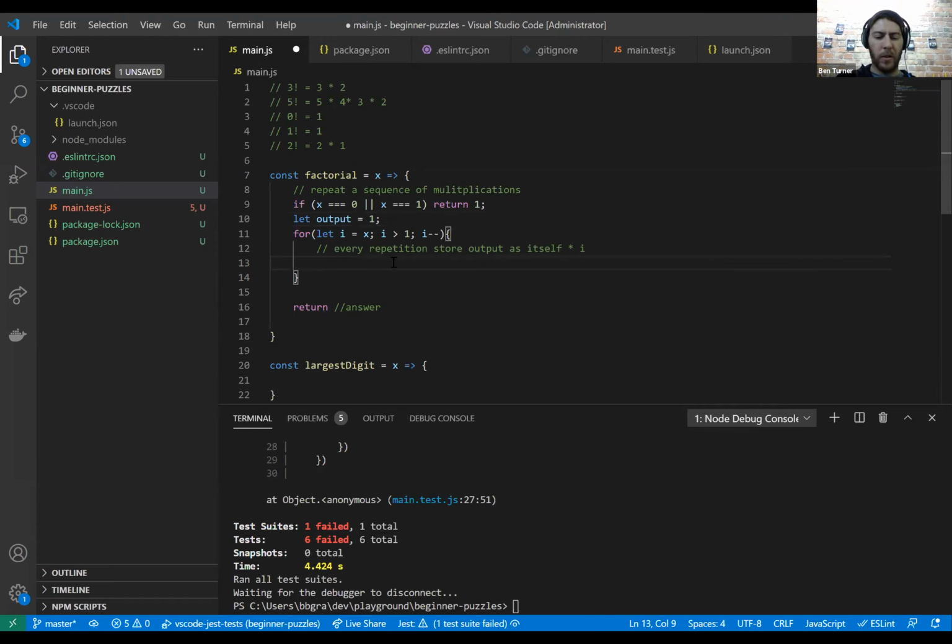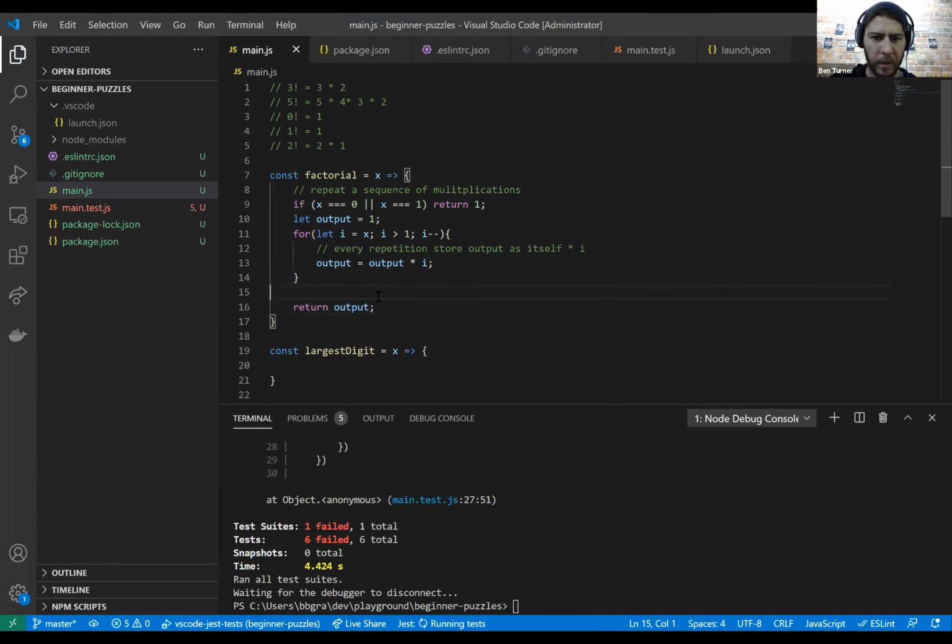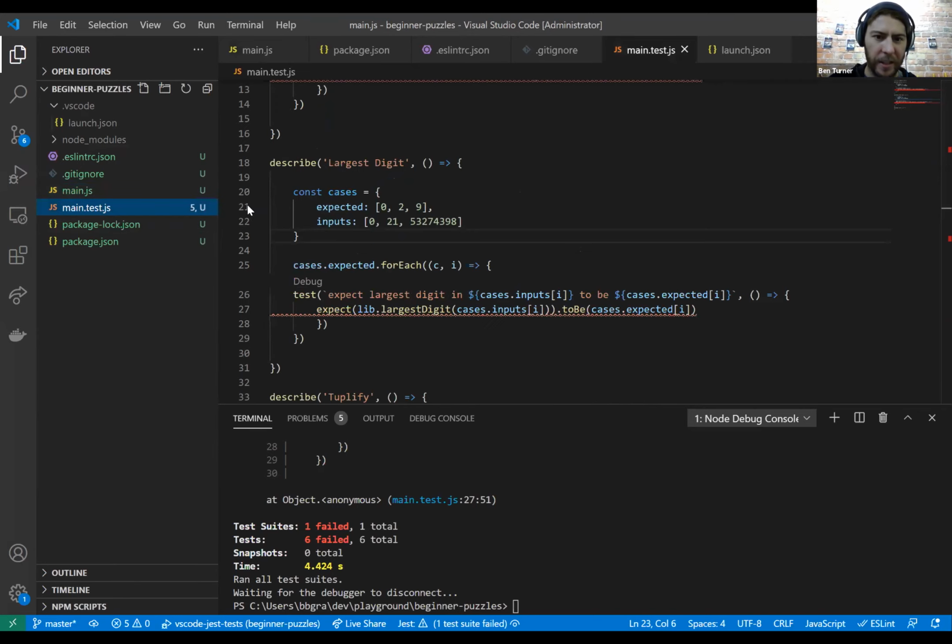So we can just say output is equal to output times i. And then after it goes through that sequence, you can simply return the output. I've written a series of little test cases over here.